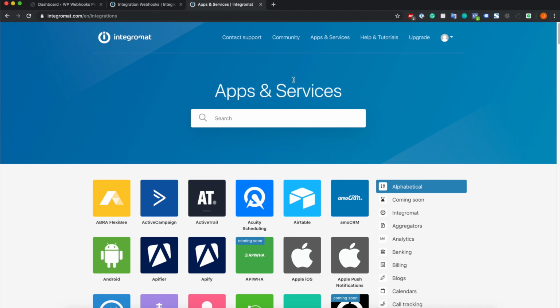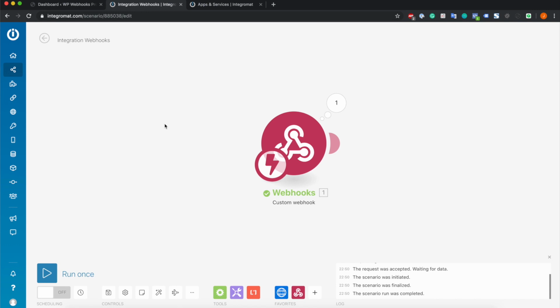I already prepared it and I set up a new scenario within Integromat where I already connected my webhook, which is connected with Postman, but more to that later.